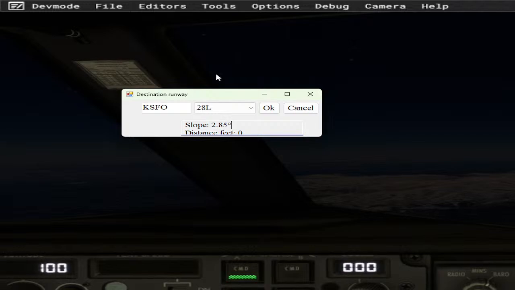So this slope for 28 left is, instead of being 3, it is 2.85.